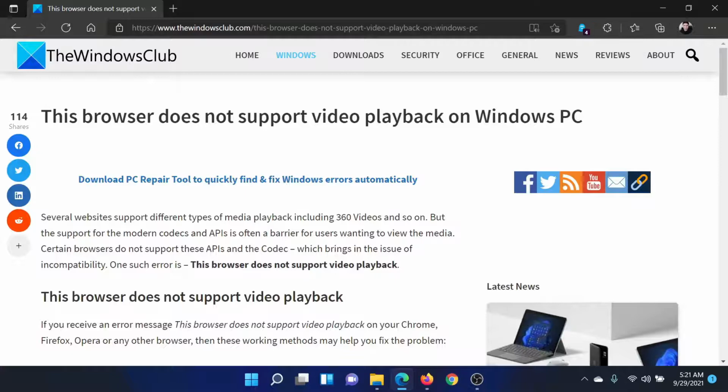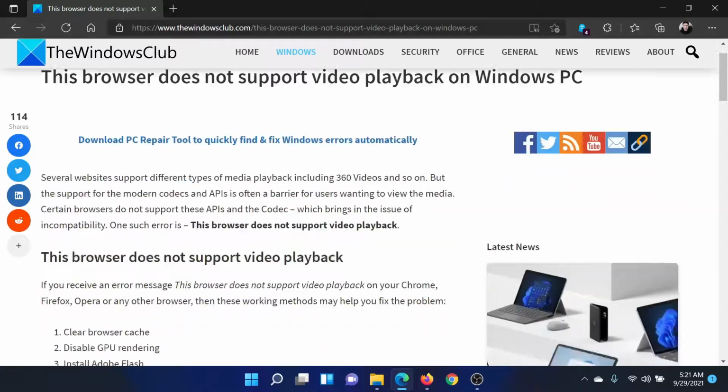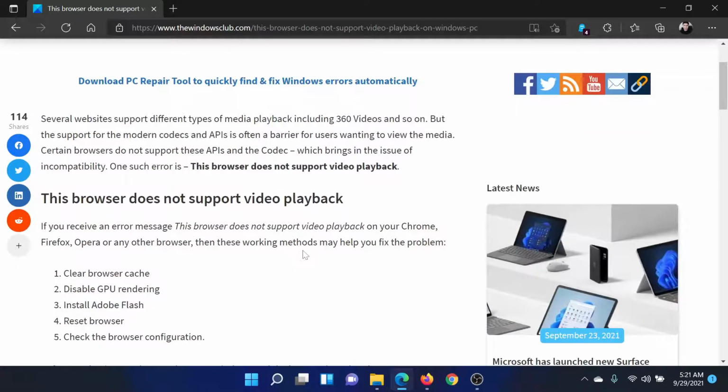If you encounter the error "This browser does not support video playback" on your Windows computer while trying to access a certain video on a browser, then either read through this article on The Windows Club or simply watch this video. I'll guide you through the resolution.